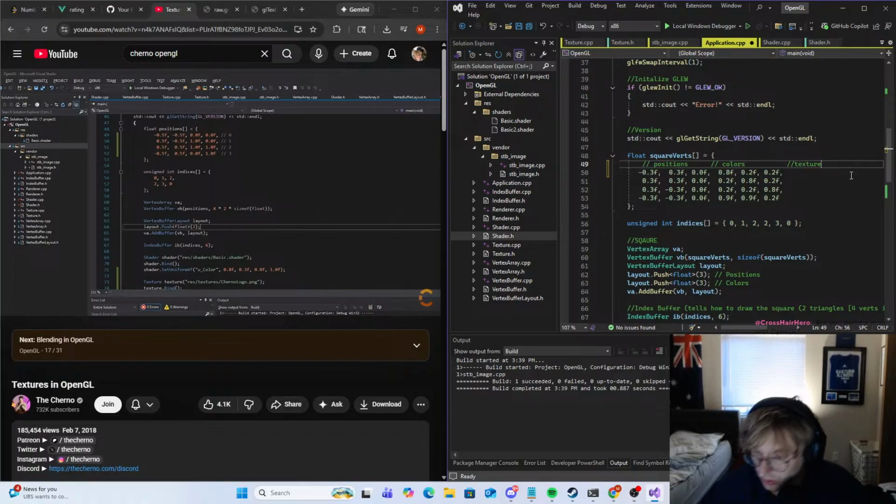Are you doing a project with OpenGL? Yeah, I do plan to do a project with OpenGL, just not yet. Just trying to build kind of the fundamentals and stuff like that.